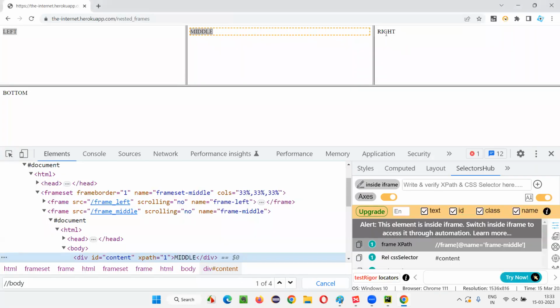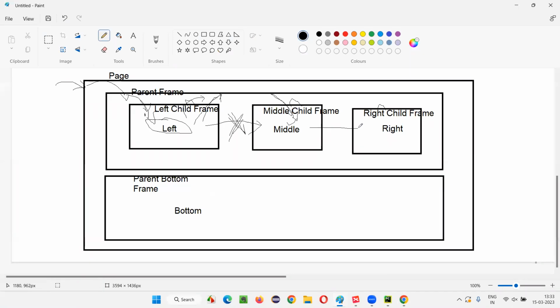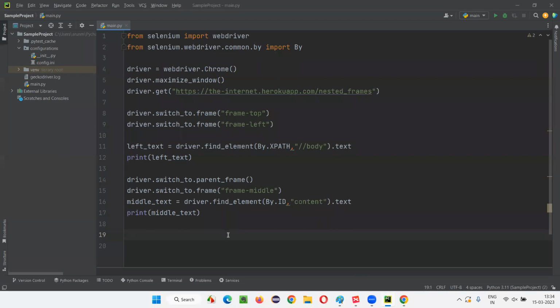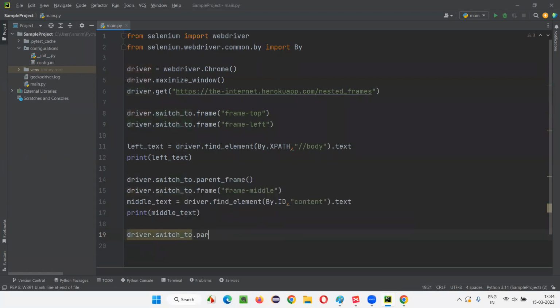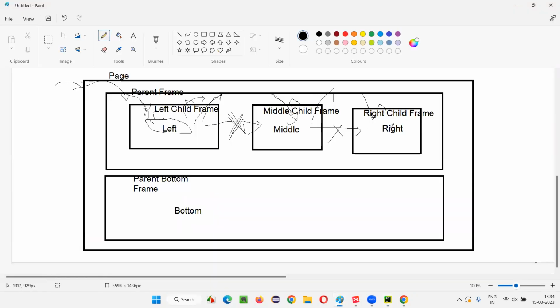Now from the middle text I need to go and get the right text. If you see the image, I cannot directly go from the middle frame to the right frame, which are sibling frames. It is not possible. I have to go from the middle child frame to its parent frame, and from the parent frame I have to come to the child frame. How to do that? Again the same steps, guys. Here we have to write driver dot switch_to dot parent_frame. After switching to the parent frame, I have to switch to this right child frame.